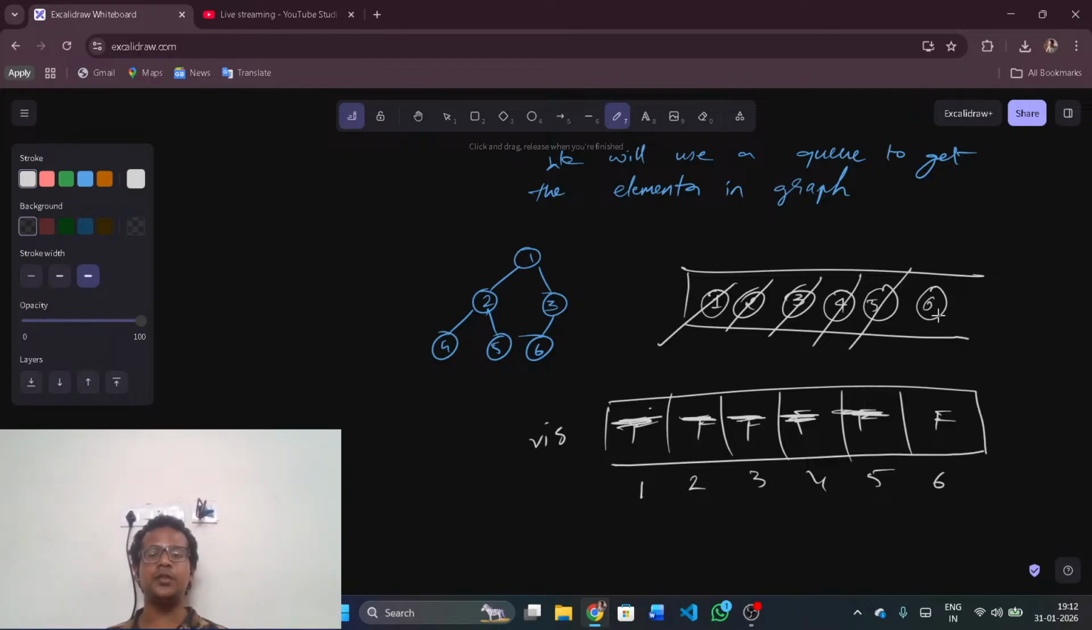Now let us go to 6. The first thing I need to do when I visit a node is make it true. Visited of that node is made true and it is removed from the queue. And then go through every adjacent element of that node. 3 is an adjacent element, if you see. 3 is adjacent to 6, right? Now, is visited of 3 false? No, it is true. 3 is already visited. You don't need to visit that again. So, that's how I'll get 1 and then 2, 3, 4, 5, 6 in the same way.